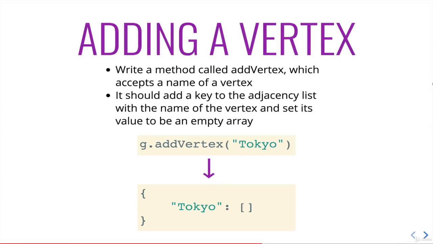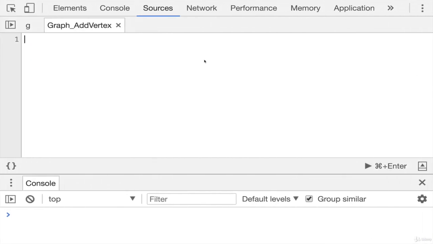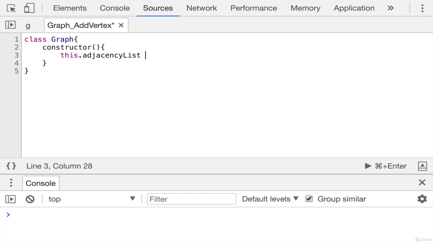All right, so let's give it a shot. I'll head over here, and the first thing we need to do is define our graph class. We need to add our constructor. Doesn't take anything. And we set this.adjacencyList, that's the hardest part, is spelling adjacency list, is going to equal an object.